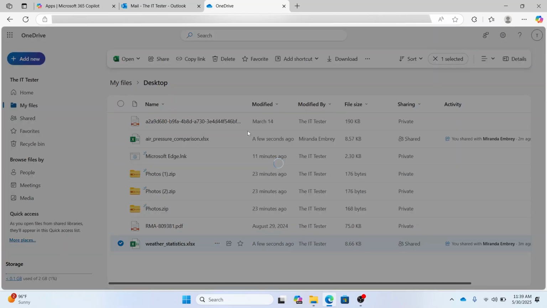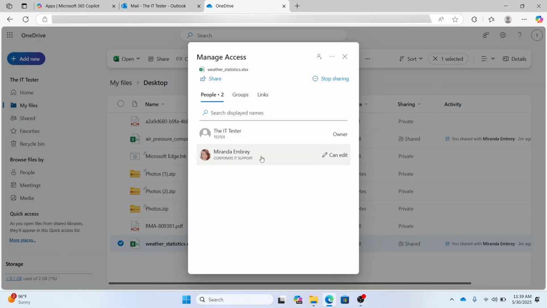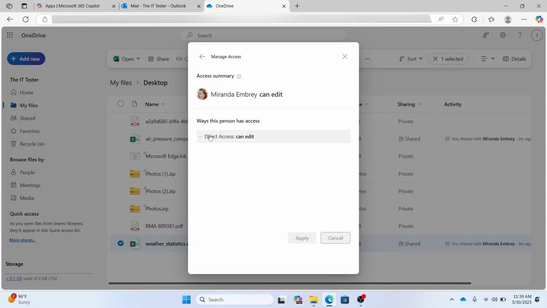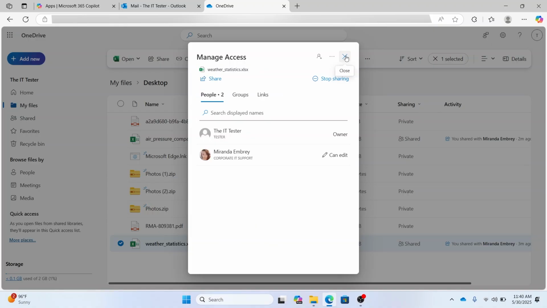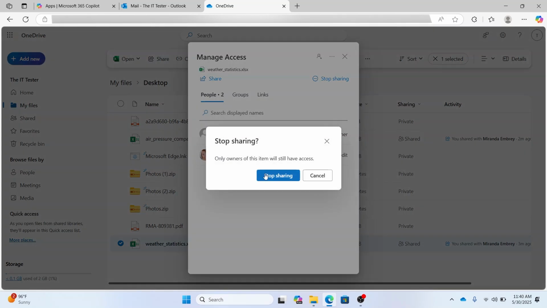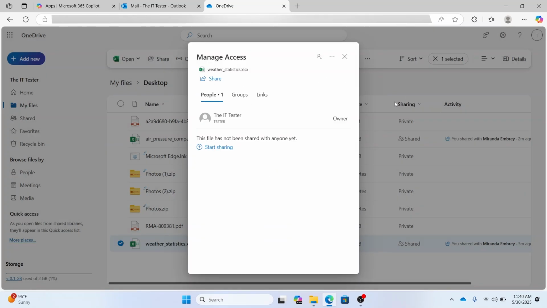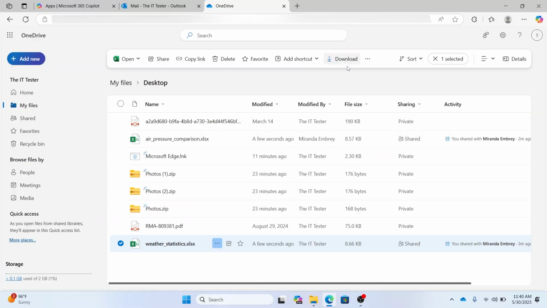Here we can even go to Manage Access and change the things Miranda can do. So from here, if we needed to make it so she can only view or download or even restrict that access entirely. Or if you'd like to stop sharing this folder or file to anyone, say you had tons and you didn't want to go in and click into each individual one, you can just hit stop sharing right here. And that'll just take everyone out of it.